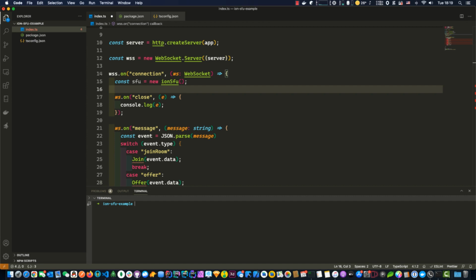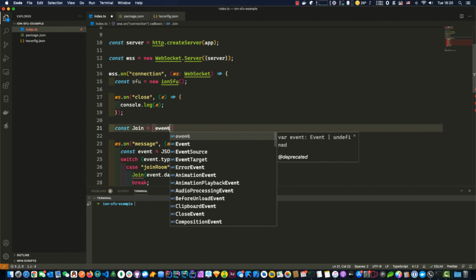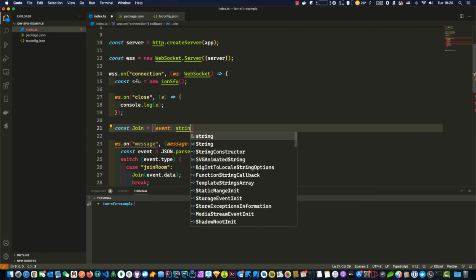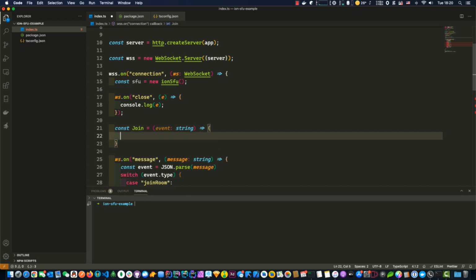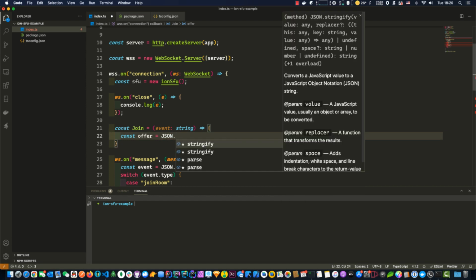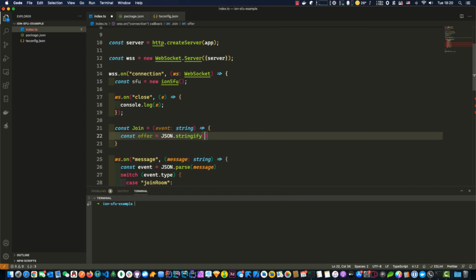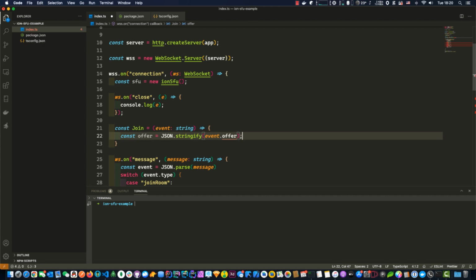Now we will write these functions, which we'll put in here after the close function. The first one we will do is join. Equals events, that's what we're going to get passed in. It's going to be a string. We'll call this offer. And we're going to stringify the requests so we can pass it into the ION SFU. That's an offer.